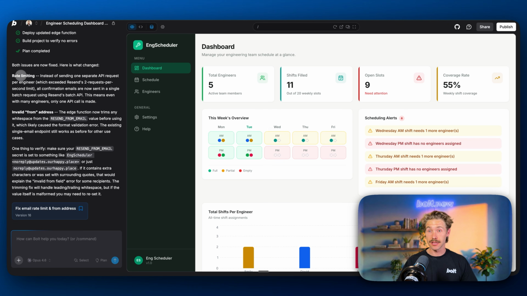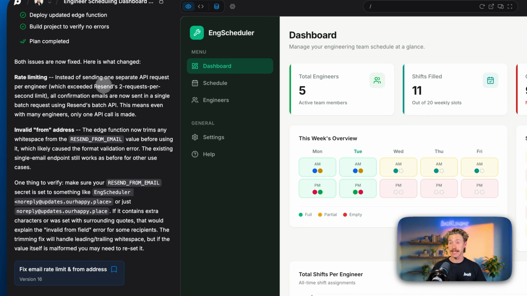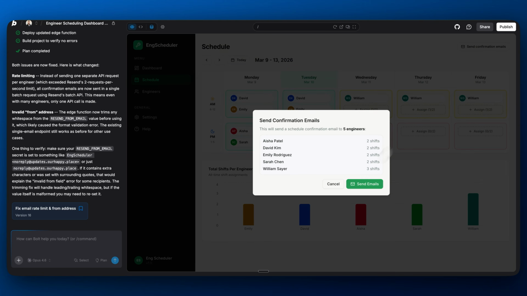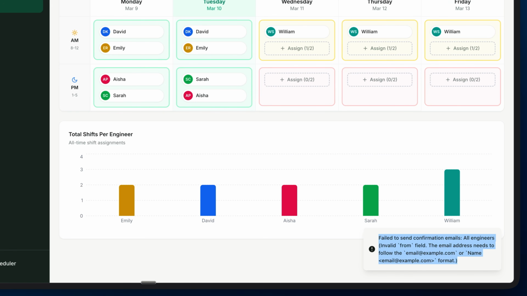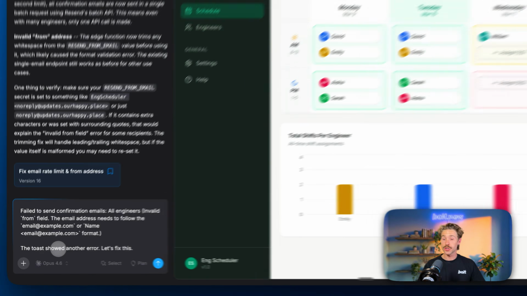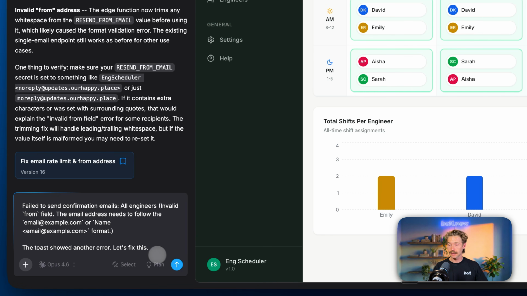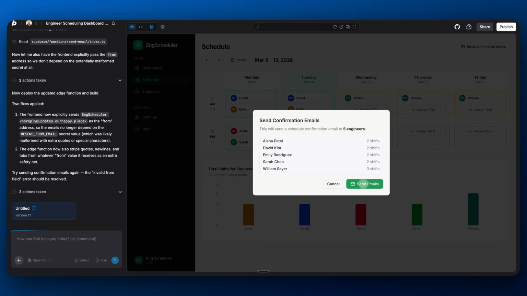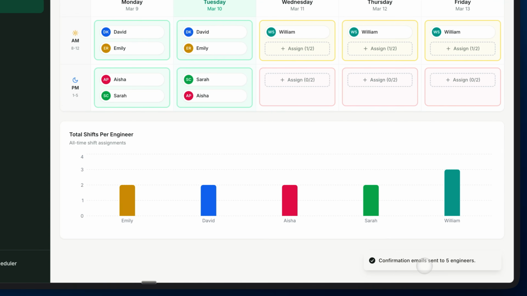The agents fixed the rate limiting issue, sending all of the emails as one batch API. Also, it's modified the server function so that it trims the white space from the end of the secret. Let's test it out. Another error. Let's copy this. The Toast showed another error. Let's fix this. Let's try again. Schedule, send confirmation emails. Success! Confirmation emails sent to 5 engineers.